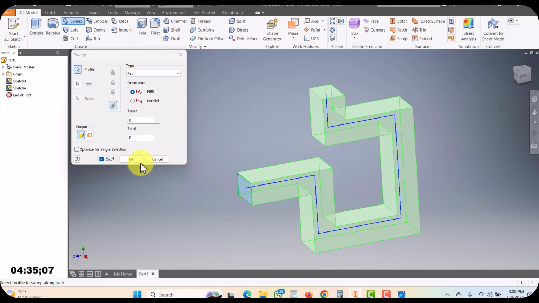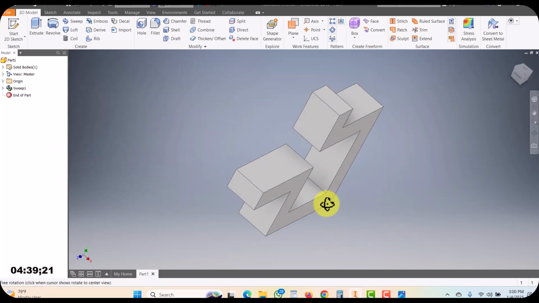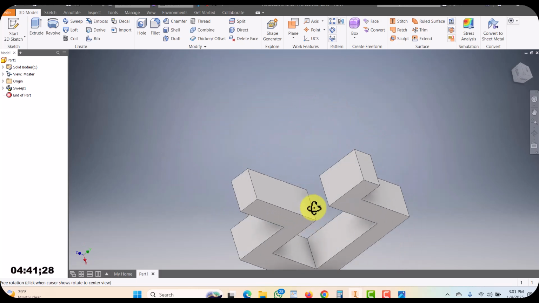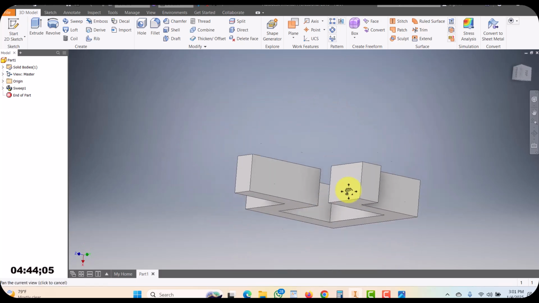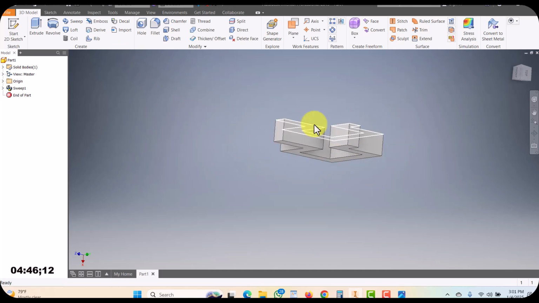Okay. All right. So just click on accept. So you can see the result that we have. So this result is achieved using sweep. So now let's see something else that we can achieve using sweep. Okay, now we want to achieve a different result using sweep.